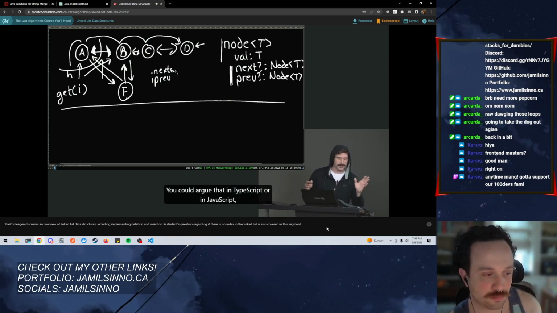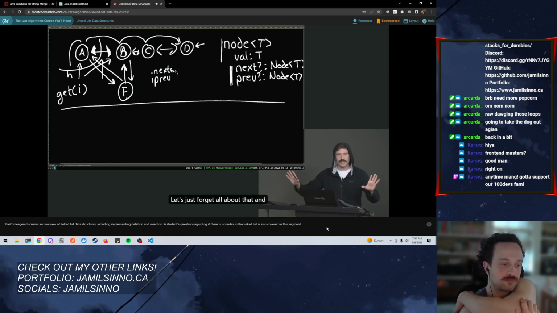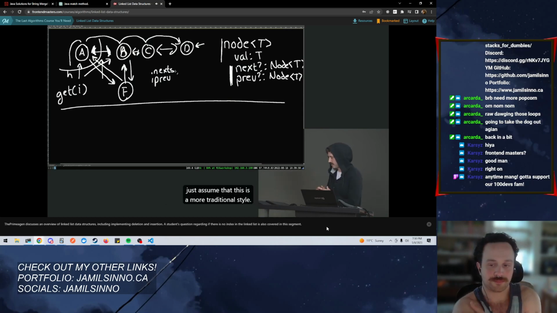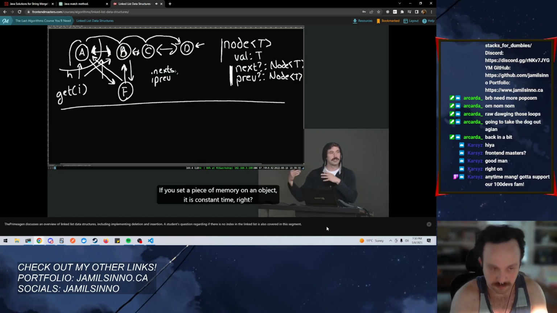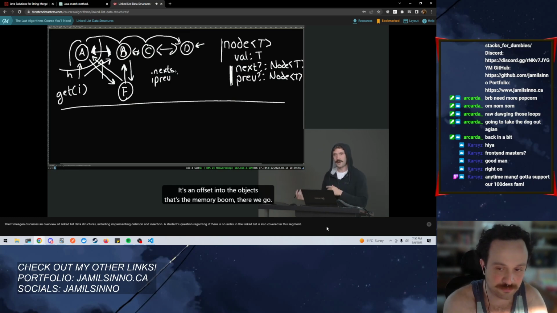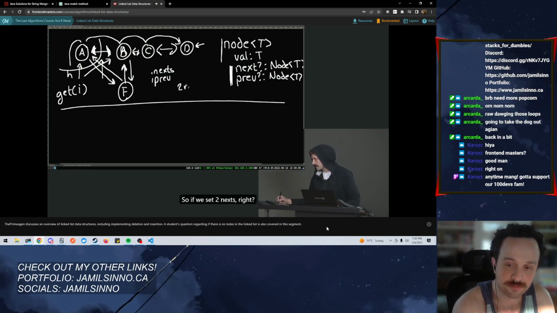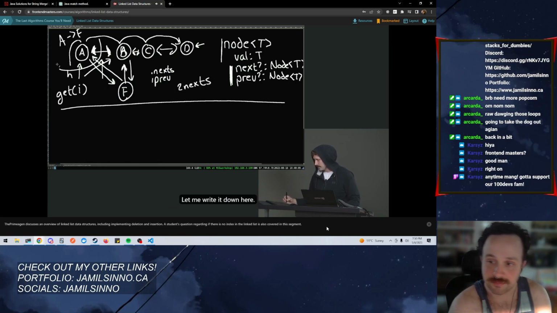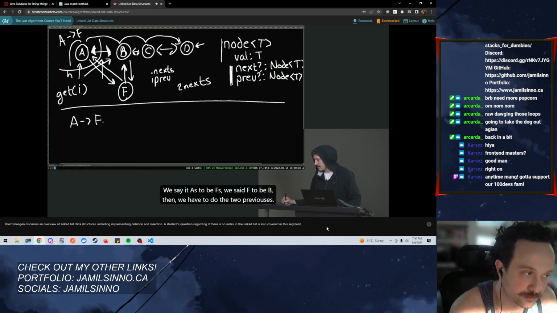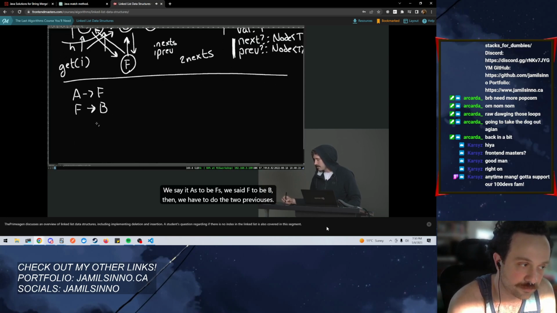You could argue that in TypeScript or JavaScript, looking up a property on a value could be different under certain conditions. Let's just forget all about that and assume a more traditional style. If you set a piece of memory on an object, it is constant time, right? It's an offset into the object, sets the memory, boom, boom, boom. There we go. So if we set two nexts, because we set A's next to be F, and F's next to be B, then we have to do the two previouses.